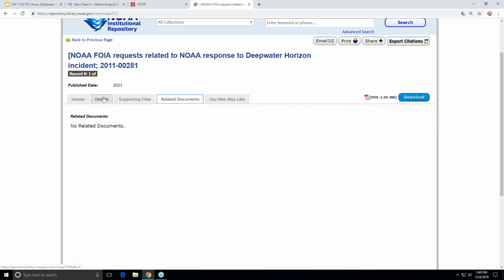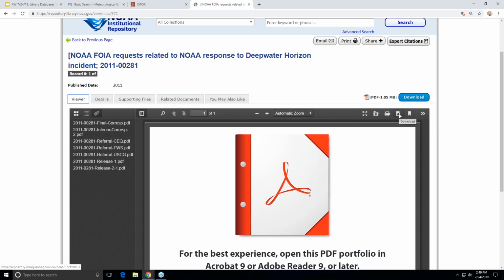And then you can also download either from the viewer, this little download button, or you can download them here. We also have a new export citations tool to export RIS files to EndNote or any other citation software that uses RIS files.